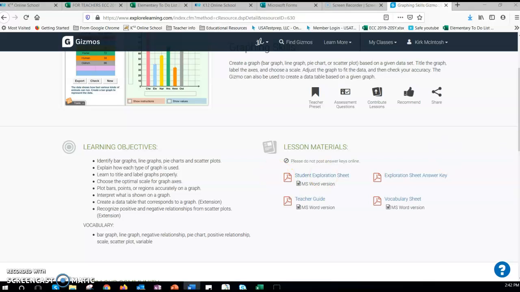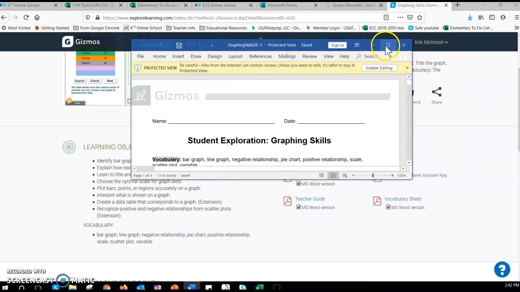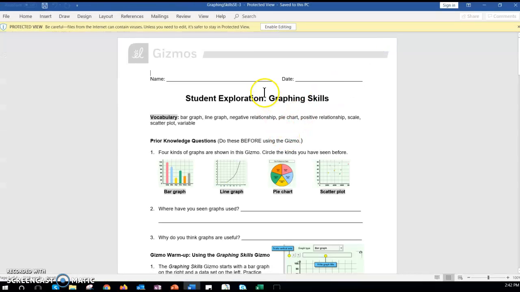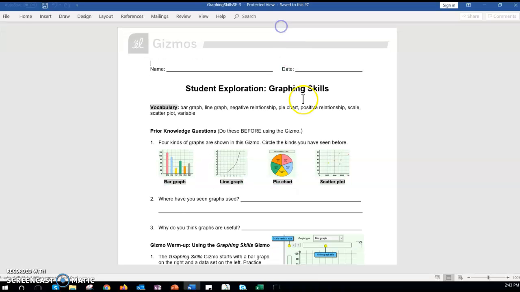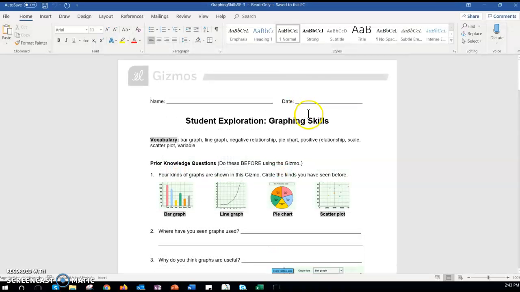Once you open that document up, as I showed you earlier in the week, you're going to have this document, but it is going to say enable editing up here. You have to enable editing for you to be able to type into this document. So I'm going to enable that editing.